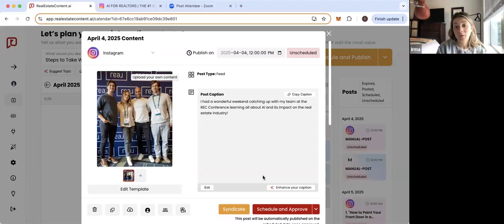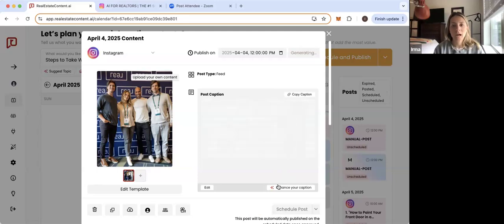Now, this is one of our latest launches. This enhance your caption button actually just launched this week. And this will take your caption and enhance it for you. So the same kind of thing, if you guys are using ChatGPT, that you're doing on ChatGPT, you can very easily click to enhance your caption. It's going to take it and tweak it. So let's say I go enhance your caption.